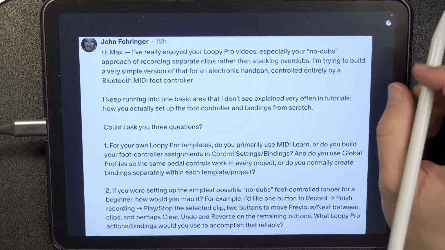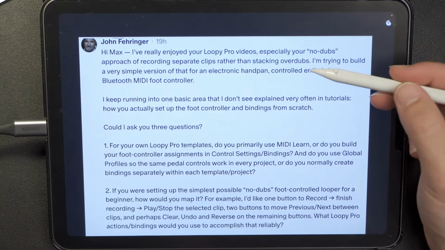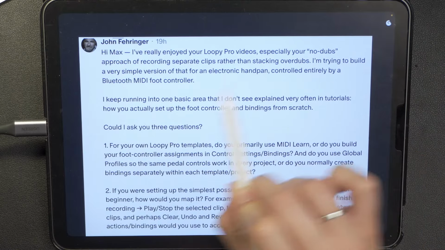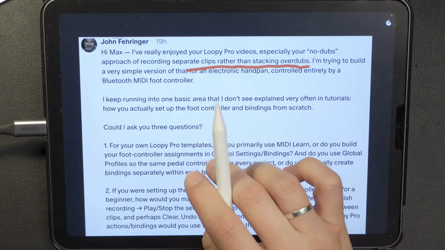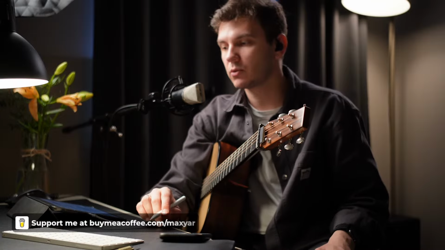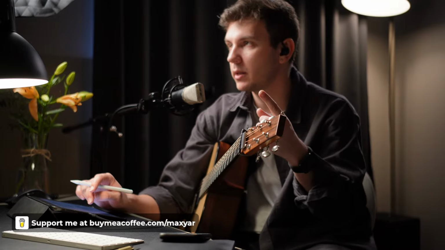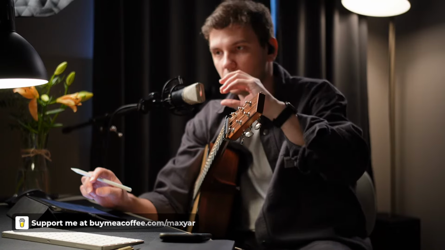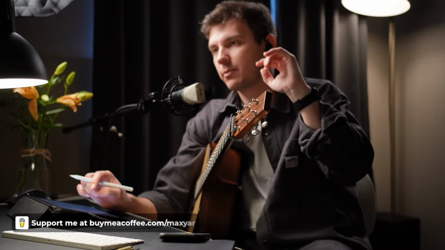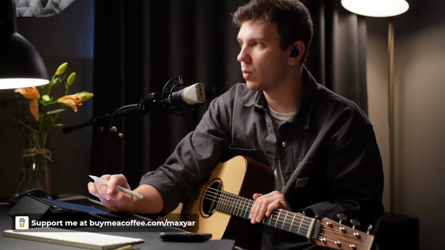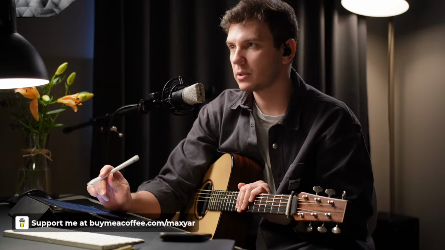I really enjoyed Loopy, especially your no-dubs approach of recording separate clips rather than stacking overdubs. If you haven't watched this video, it's a really interesting approach. I just assigned one button, so it records the first loop, then jumps to the second loop, and then to the next loop, so you can have 20 loops instead of 20 layers. Because with 20 loops on your layout, you can manipulate them any way you want, and with layers it's impossible to do so.